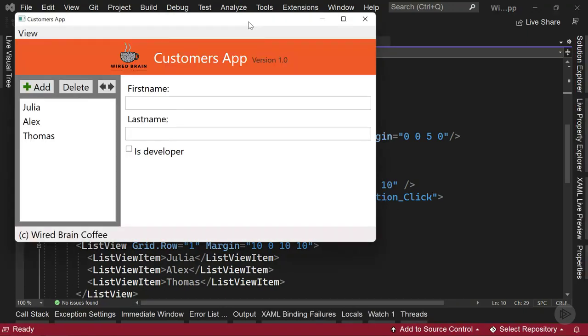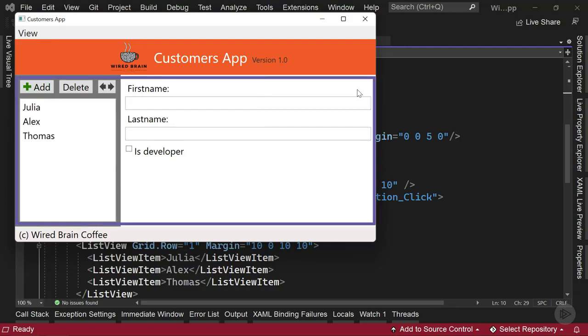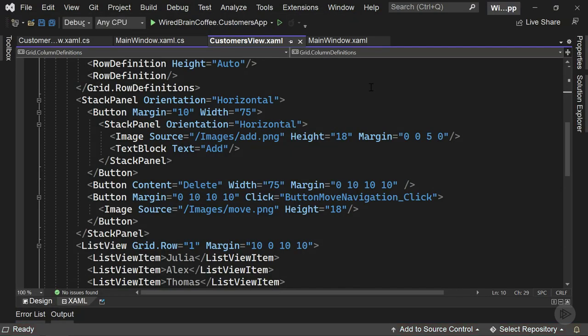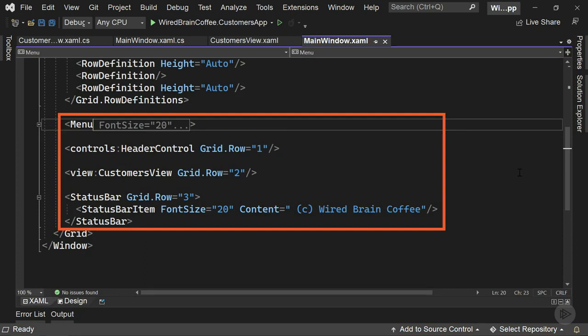Now the application should work. Let's run it, and it comes up. Let's try to move the navigation and everything works as before. But now, this whole part here is in its own user control. This makes your application easier to maintain, and the code in the main window XAML file is now super readable.